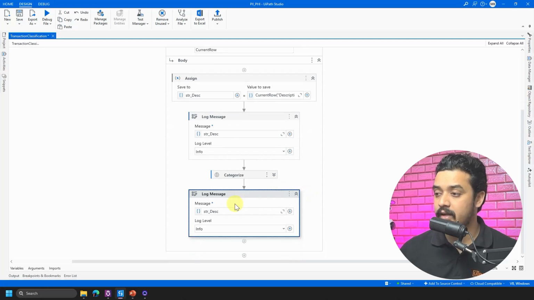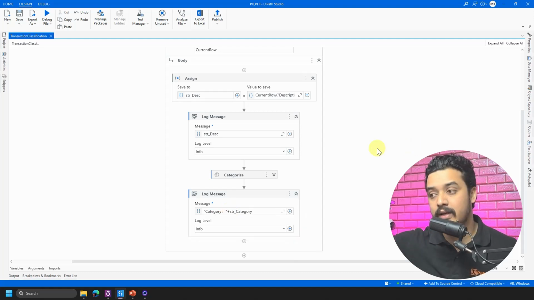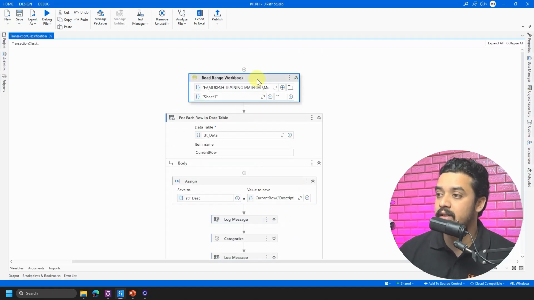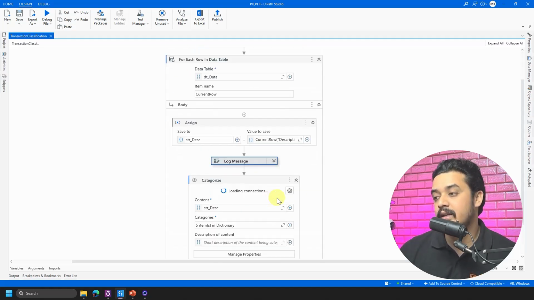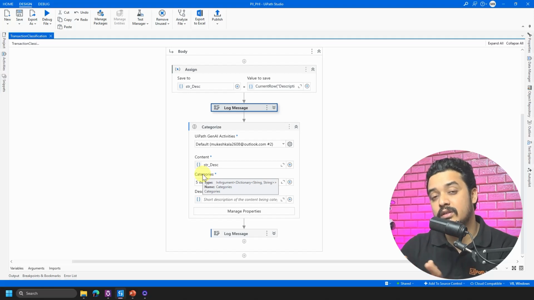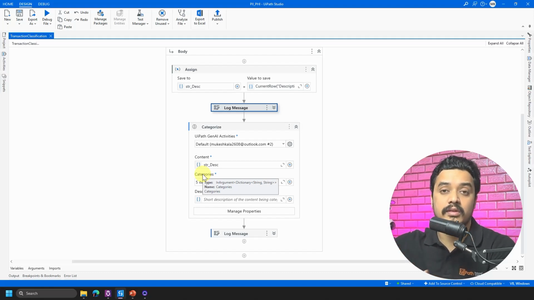Once it is able to categorize that, in the log message activity I'll repeat the same and print the category, whatever it has got. The end objective would be to paste it back to the Excel. However, before doing that, I would like to quickly test it. So this is the small automation, guys. We read the data, then use the categorize activity, provide the content, and we have defined the categories. In a real-time automation, all of these things will come from a different automation, or from variables, arguments, or assets.